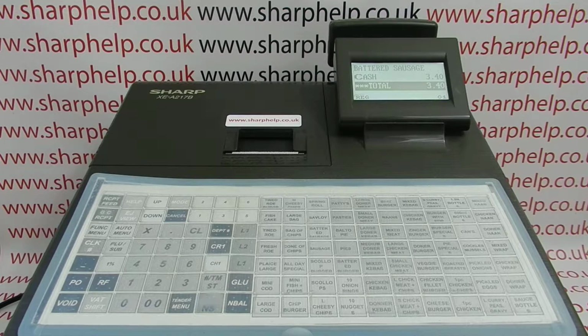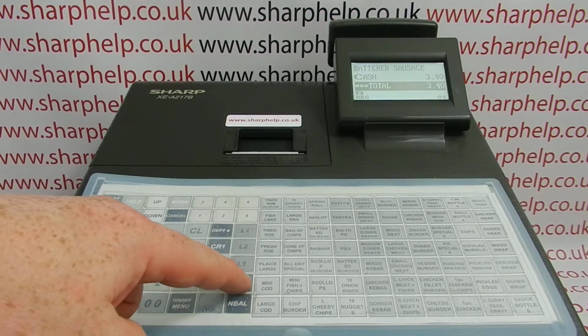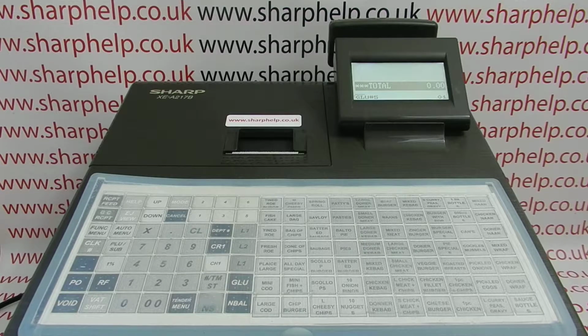To set up a tab, so if someone comes in and orders something and you want to hold it on a tab because they might order a few extra things and then pay at the end, you type in a tab number. So we'll set up tab number 5 and then you press the GLU button. You must set the tab up at the start, so you must type in the number and then press the GLU at the start before you enter the items. It doesn't work if you type in the items first.